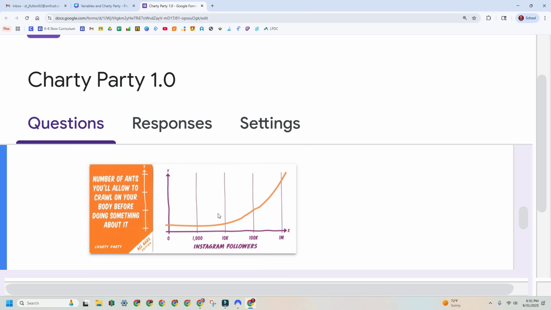Choice number 2 is the number of ants you'll allow to crawl on your body before doing something about it. So again, as we have no Instagram followers, we have very low tolerance for allowing ants to crawl on us. But as we get more Instagram followers, we'll allow more and more and more ants to crawl on us before we do something about it. Maybe we're doing it for likes or views or whatever.